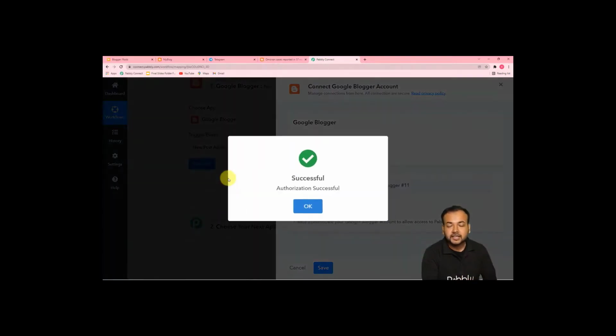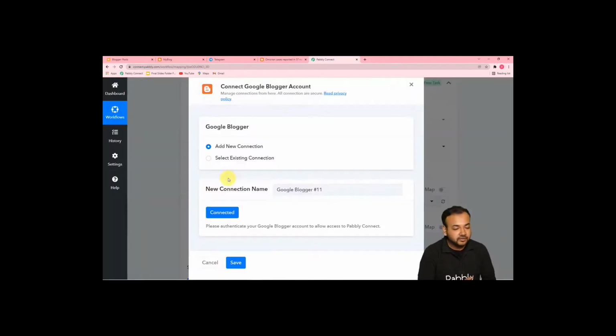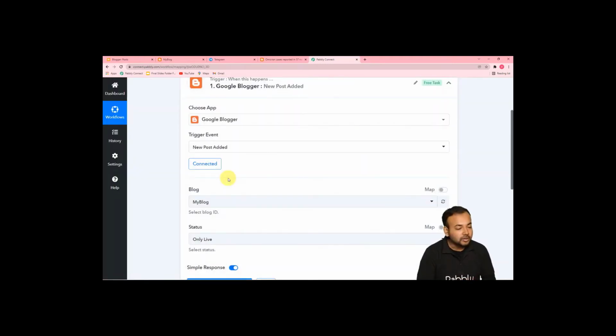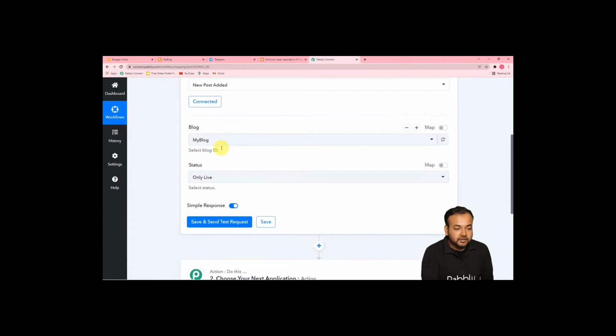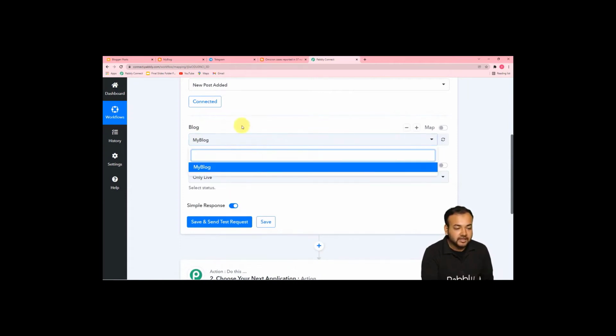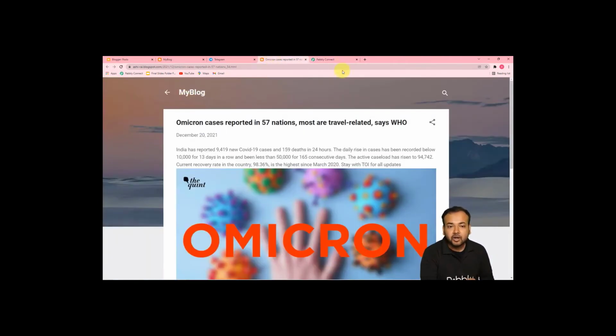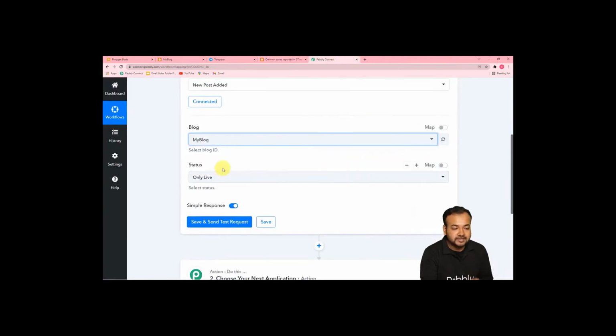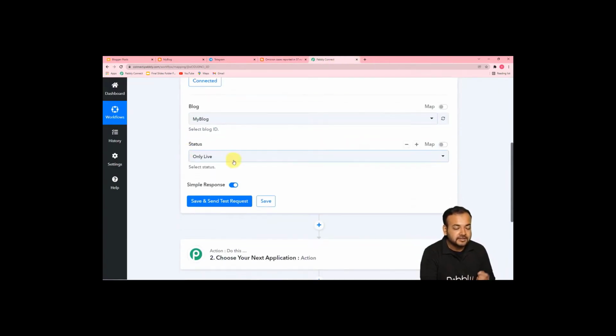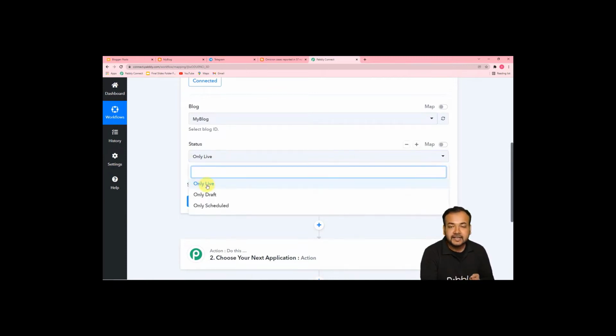Okay, you can see the authorization is successful and we are connected with Google Blog. Now it is asking for the blog's name. So here when you click in the drop down, it will show you all the blog pages that you have created. Currently I have only this one page, you can see my blog. So I'm going to select this blog only. Okay, and the status of this page and the post are live, so I'm selecting only live here.